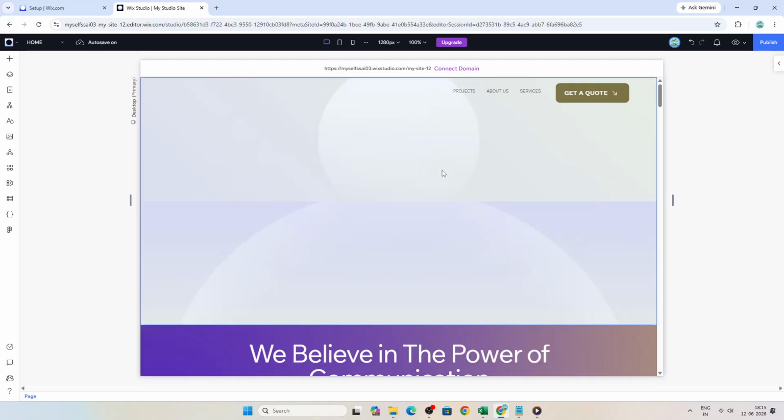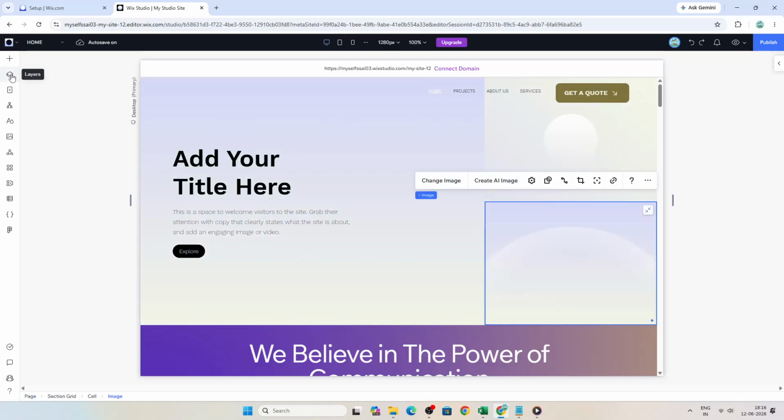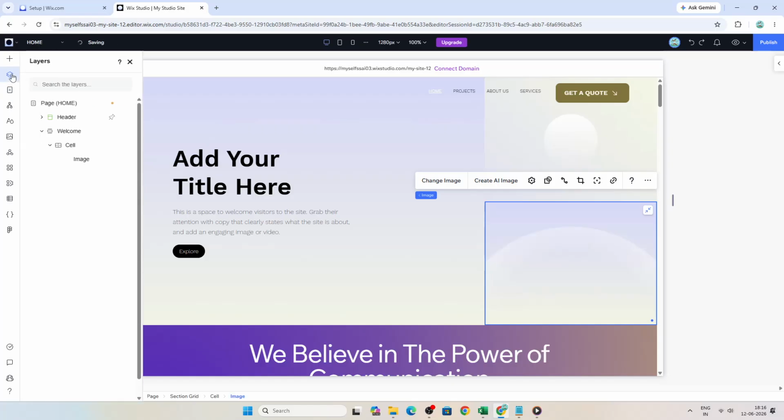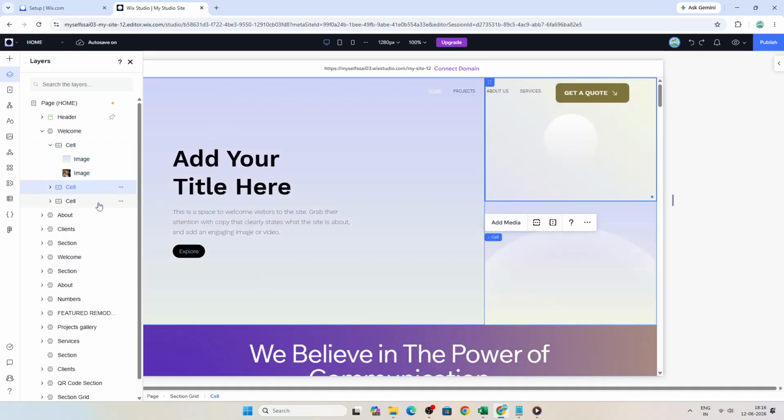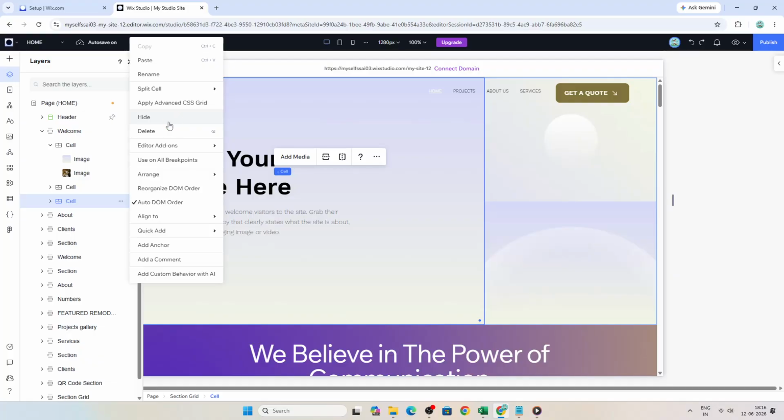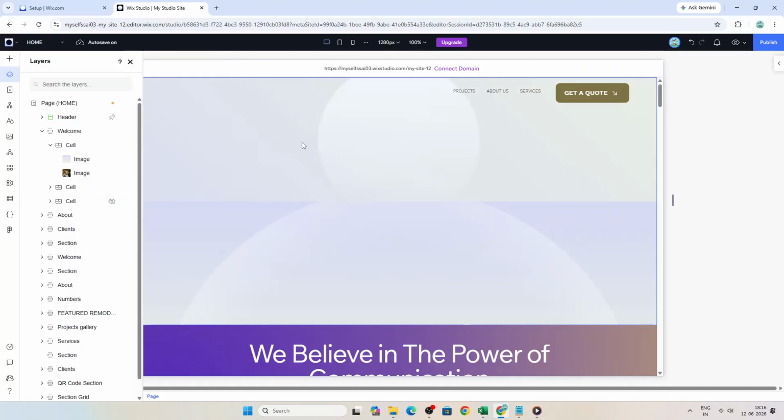Here is also another way to hide a section if you prefer working from the panel view instead of directly on the canvas. On the left side of the screen, locate the Layers panel. In that panel, find the section you want to hide. Next to the section, click the More Actions icon, which appears as 3 dots. From the options that open, select Hide. This gives you the same result, so you can use whichever method feels more convenient for your workflow.